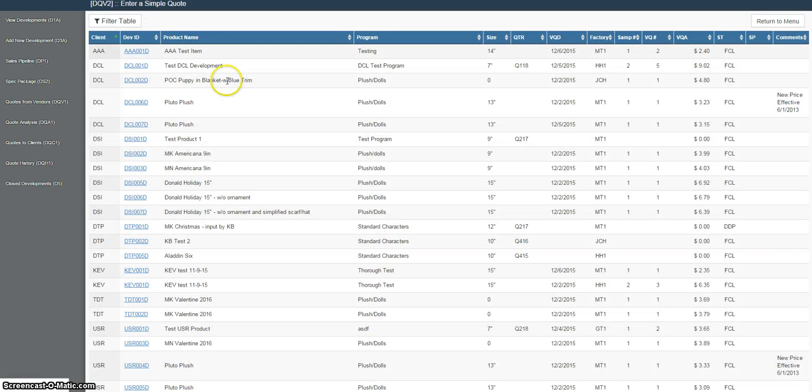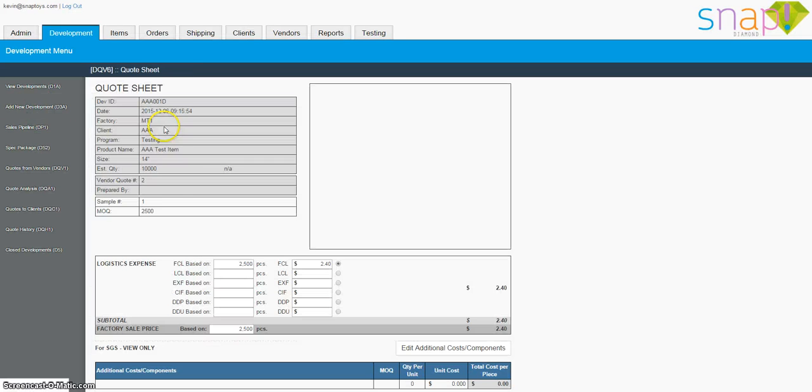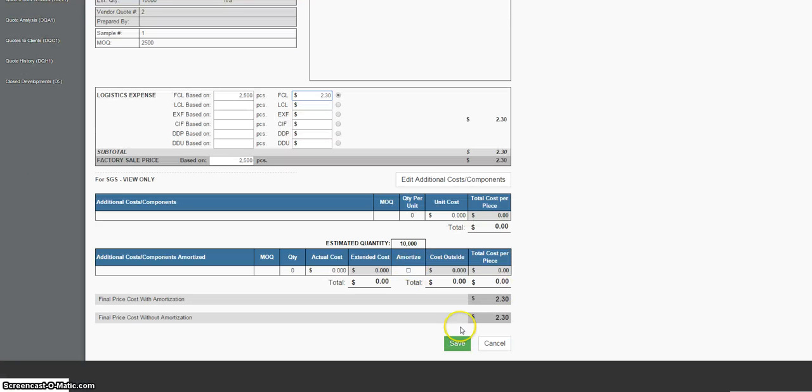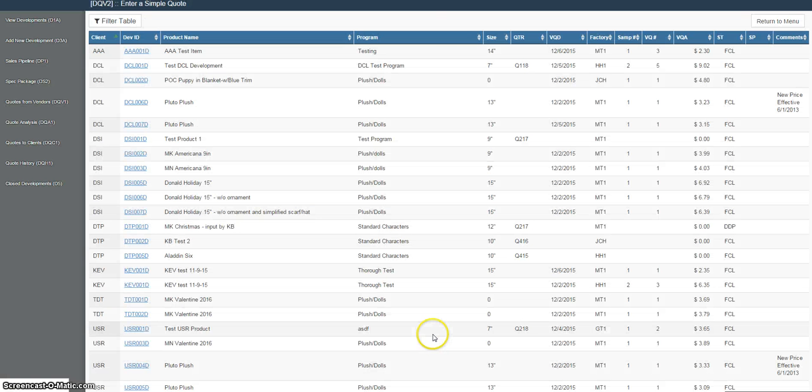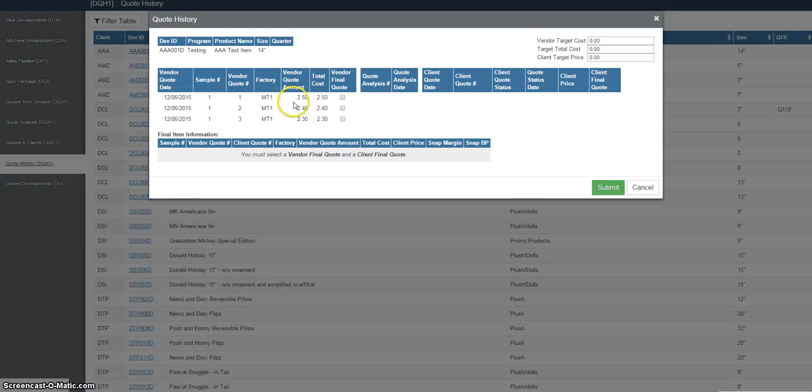Now it shows vendor quote amount 240. Then I'm going to do yet another quote. I'm going to go down to 230. Now it's at 230. Quote history. 250, 240, 230.